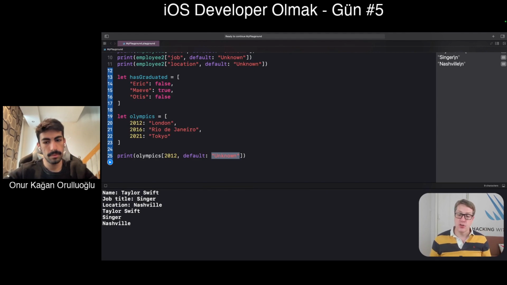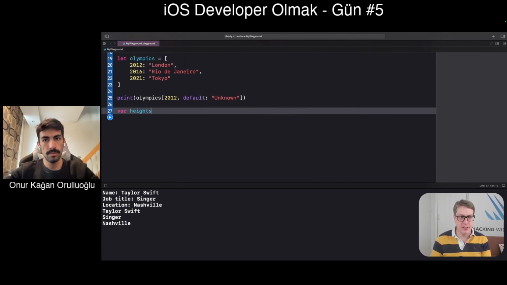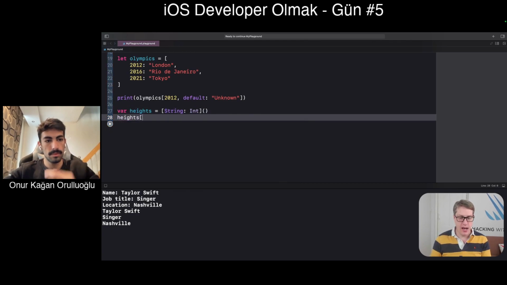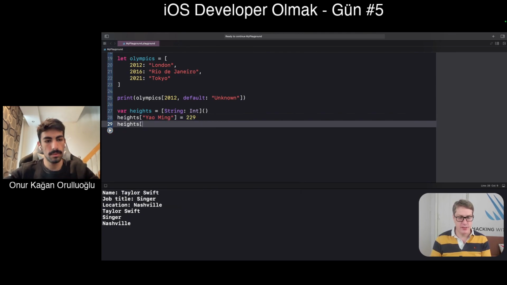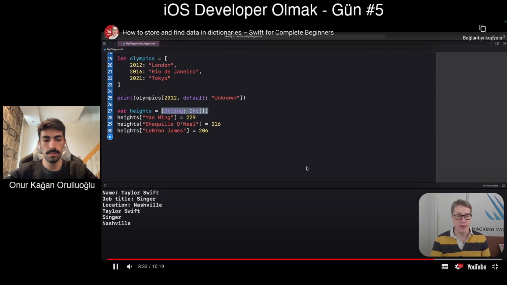You can, if you want to, create an empty dictionary using whatever explicit types you want to store and then set keys one by one. So it could say something like var heights is a string int dictionary. And I'll say heights Yao Ming, he's 229, and then heights Shaquille O'Neal equals 216, and heights LeBron James is 206. Now notice how when we make this thing, we're saying string colon int. It's a dictionary, we're going to specify the key and the value type here.